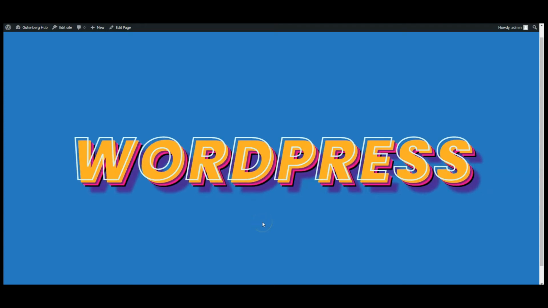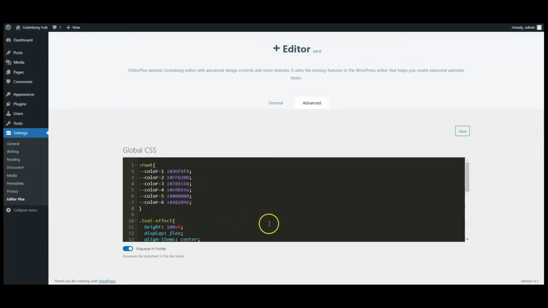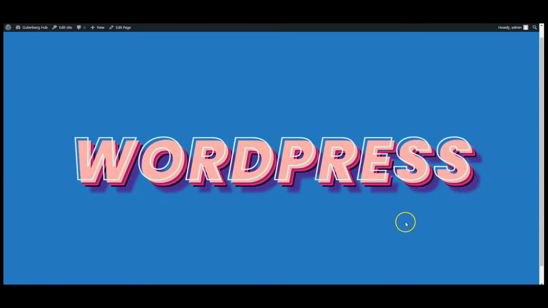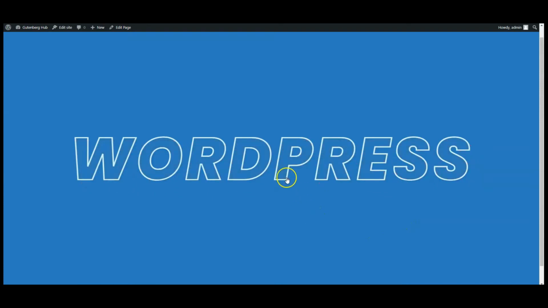Now understand how to change the colors of this headline. Go to CSS. Here are the colors. Let's change the color number 2. Click on save. Go back to front end. Now color are changed.